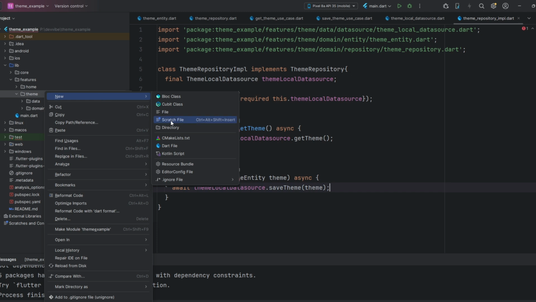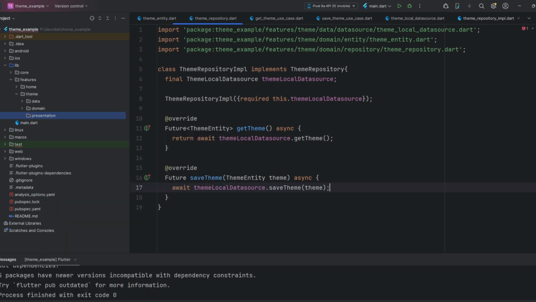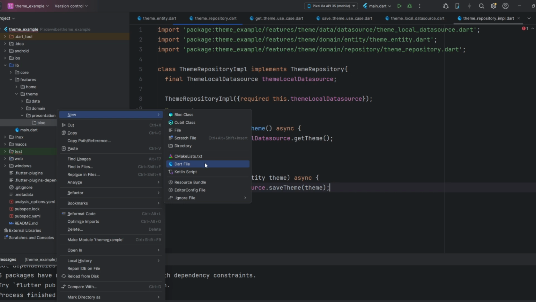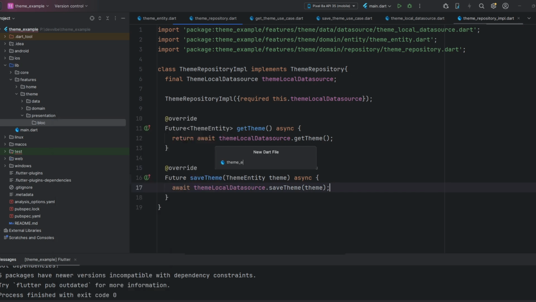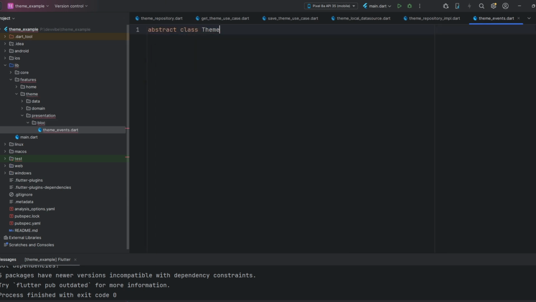Now, we can move on to creating the block. Create a folder named Presentation. Inside, create a folder named Block, and in it, create a file for events. We start with an abstract class and then create two event classes that extend it, one for getting the theme and one for toggling the theme.